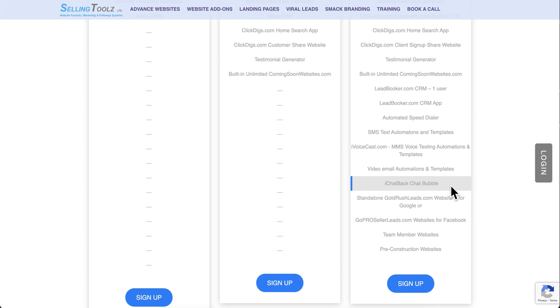The chat bubble is great because people see it. They know it's iChat Bubble. It's instant text messaging. Now you have their cell phone number, and for people who are instantly wanting to have that communication, you've got them right from your desktop.